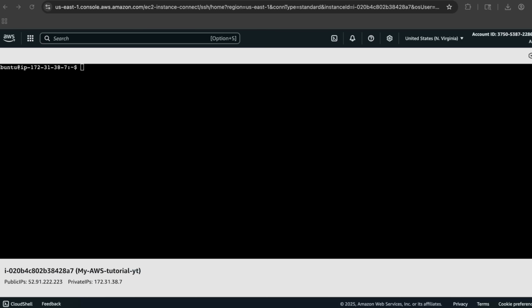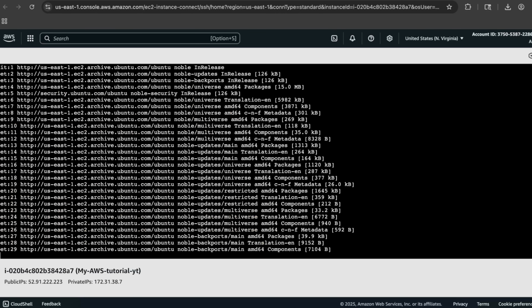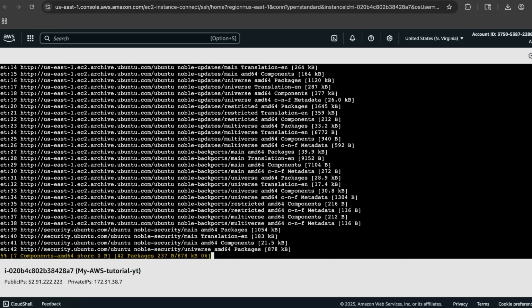So what we want to do first is update our system packages. We're going to do so by using this command. The command is going to be sudo apt update and sudo apt -y upgrade. So we're going to enter that. It's going to upgrade everything, so we're updating the system packages.